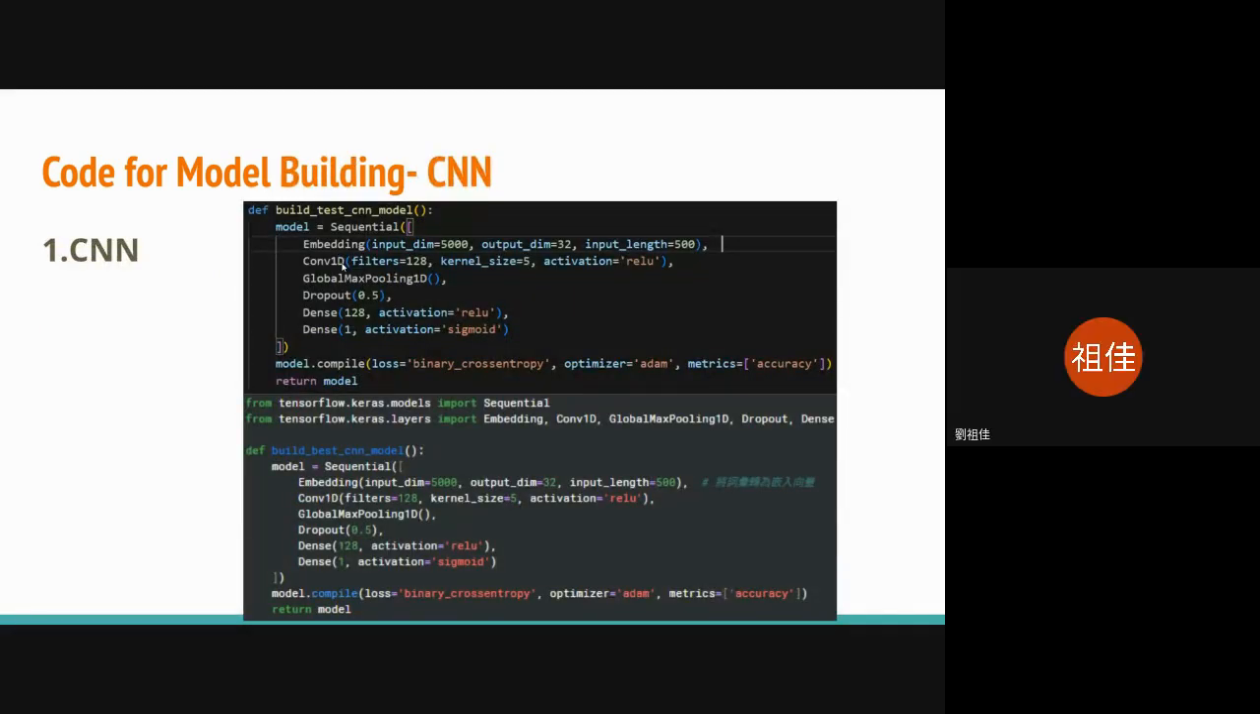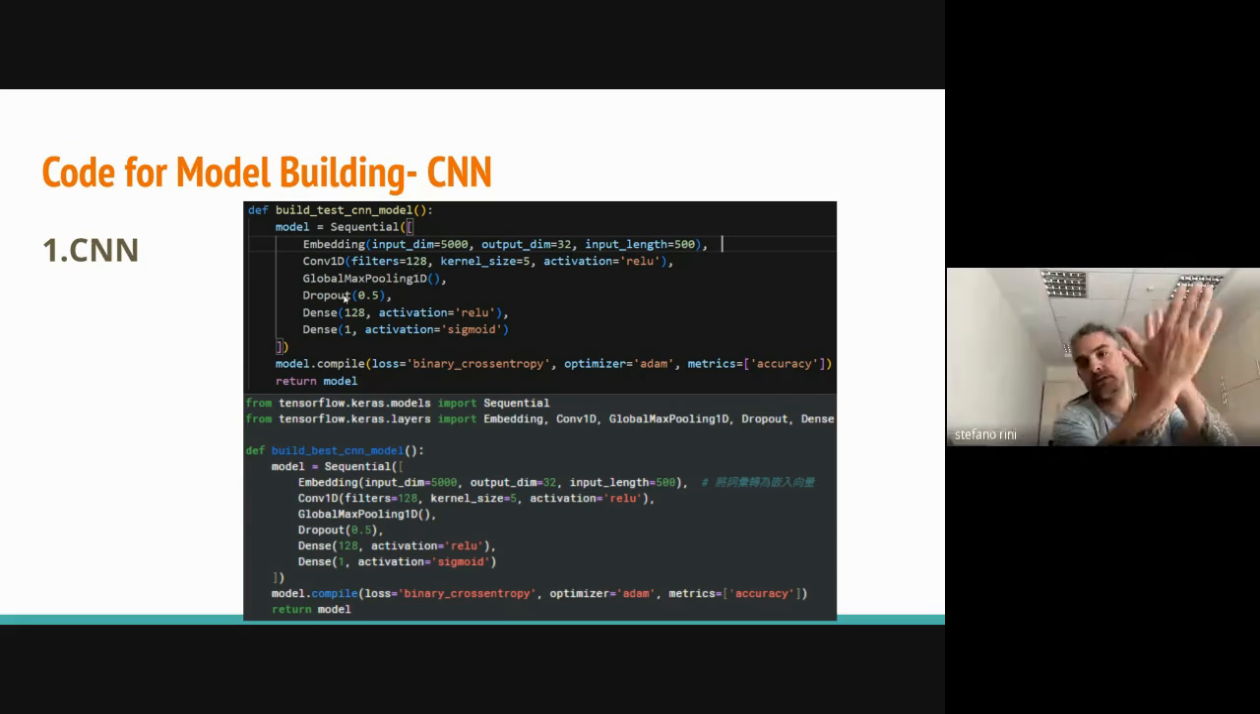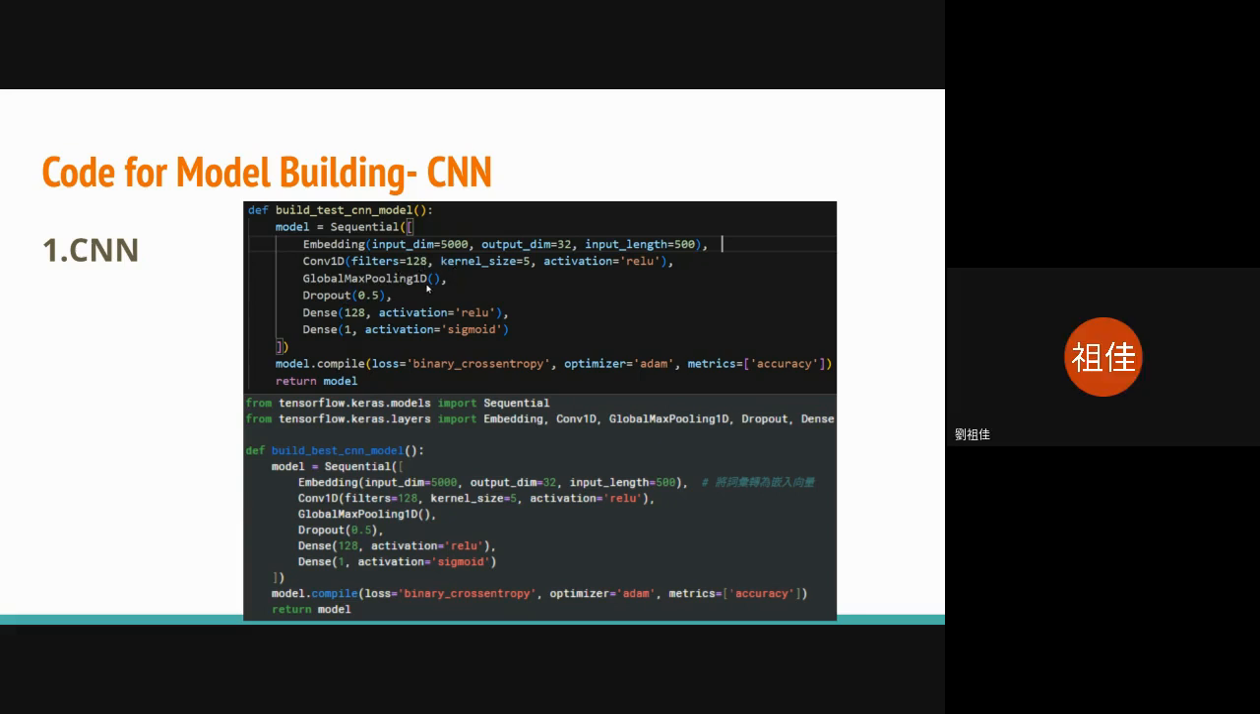So next we are going to introduce the CNN. We use a convolution layer here with 128 filters, right? It's filters, not neurons. Yeah. And we do max pooling and dropout layers, and we pass to a dense layer with an activation function. Yeah. So here's the related code.